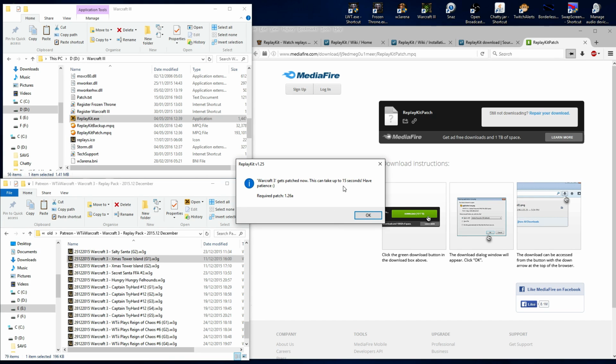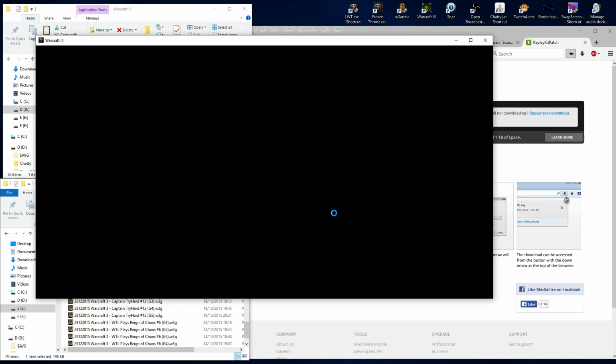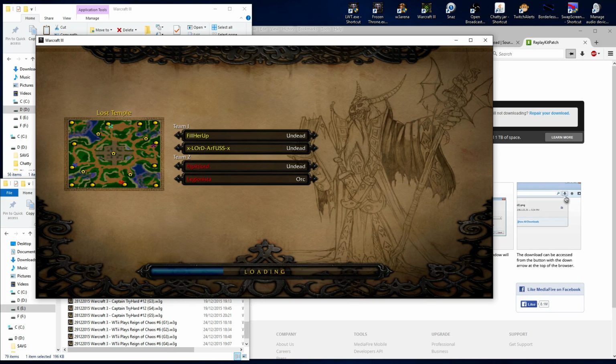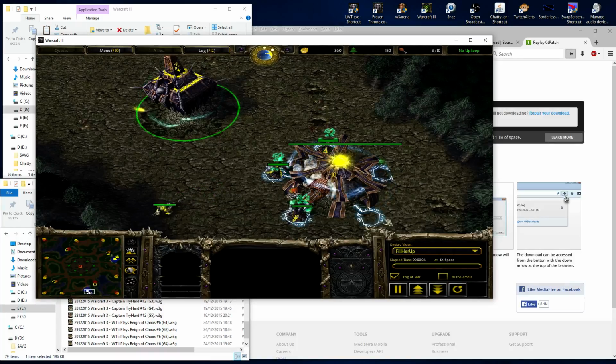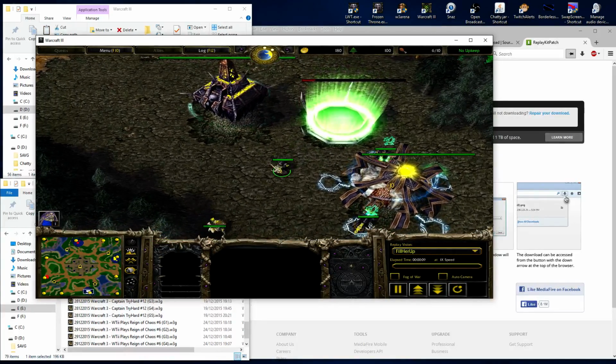Warcraft 3 gets patched now. This can take up to 15 seconds. It requires the patch 1.26a because that's where it's from. So it detects what patch the replay belongs to. I've clicked OK. It's now going to start loading it because it does it very quickly. And hey ho, you've got Filler Up and Lord Arthas. That's me and Pracky playing as Double Undead. This is a Tower Island where we decided to play as Double Undead, which is near impossible to pull off, but there you go.